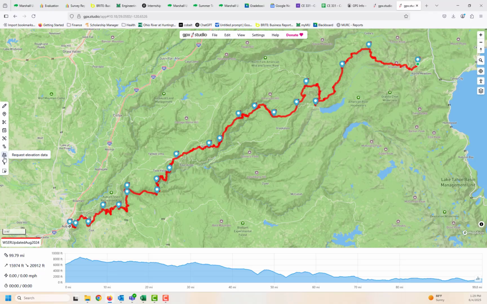So we're going to notice it change a little bit. It's 15,974 gain. If I request the elevation data, it's going to erase the existing data and overlay the route on top of a digital elevation model. So 15,974. The new digital elevation model says 17,111. I probably would trust this updated elevation data over what was in the GPX file originally, because that original elevation data potentially could be from the barometer on the watch, like pressure-based elevation data.